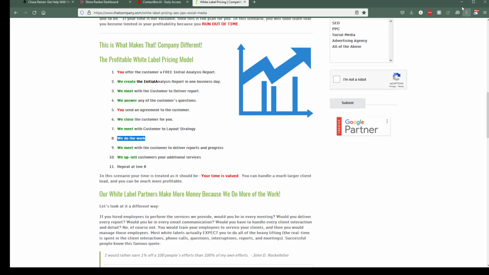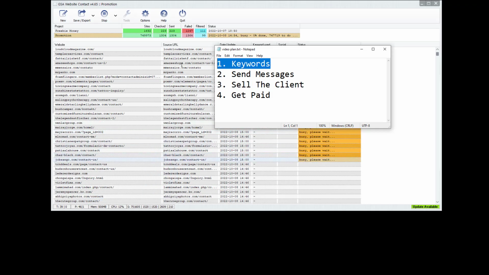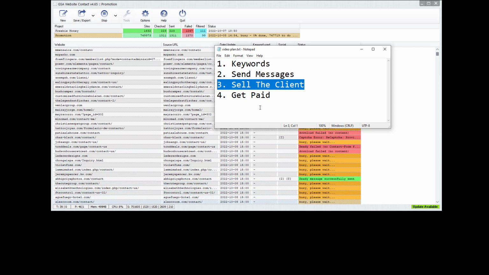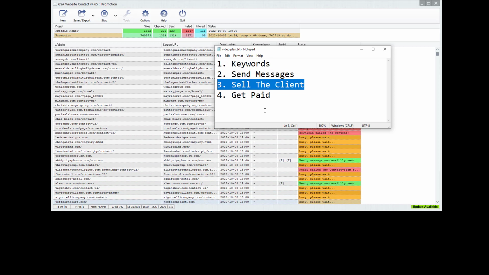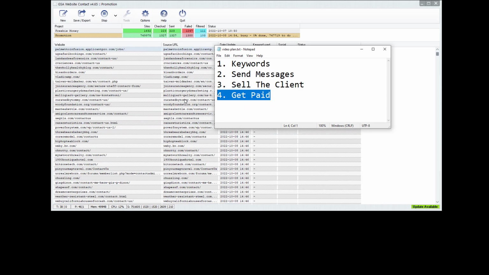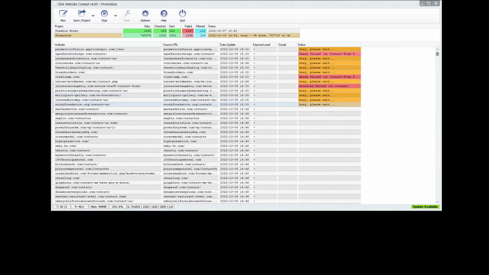It's totally crazy. So out of this process, you used a bot to get keywords, you used a bot to send messages. When it comes to selling the client, you offer them a free report. You reply to them and say, hey, would you like a free report? And they say yes. And then the white label company takes it from there and does all the rest of the work for you, and then you get paid. How hard is that? It's the easiest thing ever.